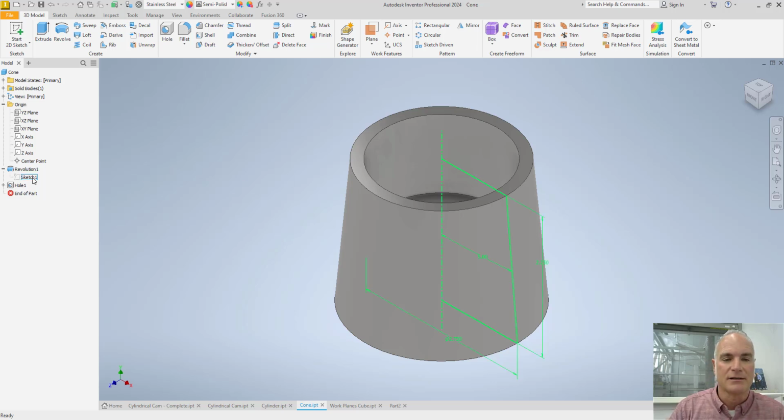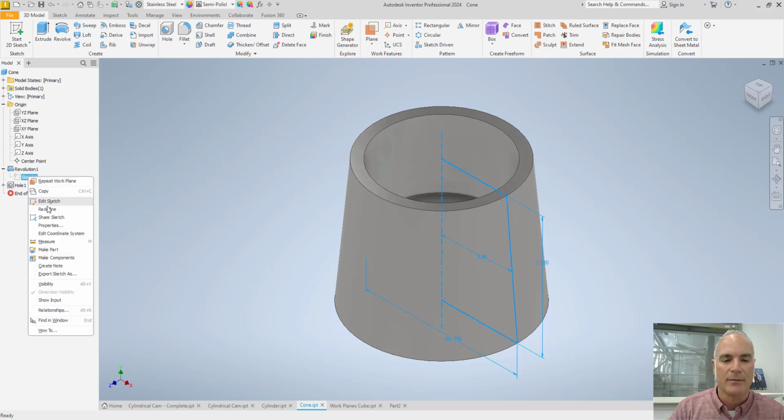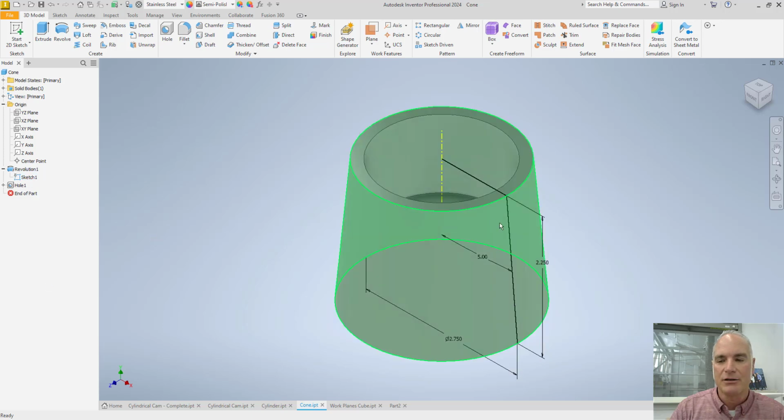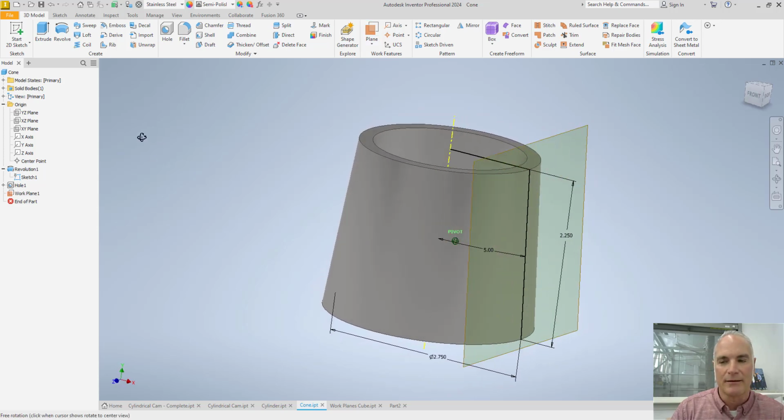In this case, I'm going to simply look at the sketch. I'll right-click on that sketch, and I'll make it visible. Now I can use that line that I used to create this part and say that I want a plane that goes through that line and that cylindrical surface. And now I've created that work plane that way.